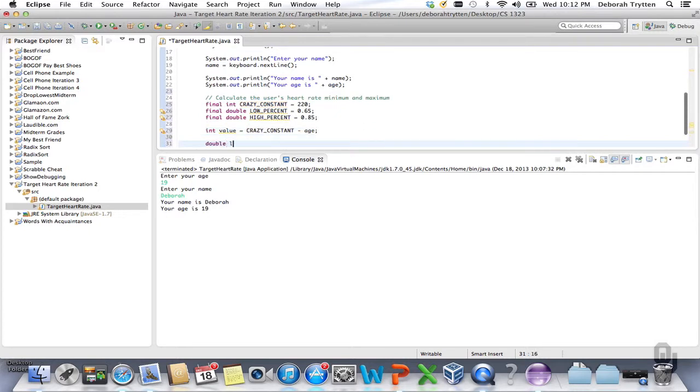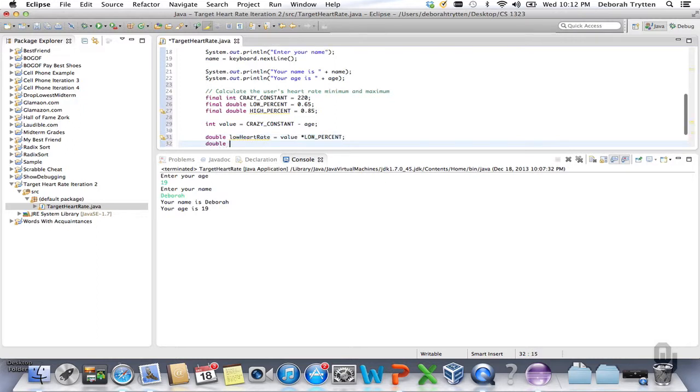Now we'll have a double, which I'll call low heart rate, and that's going to equal value times low percent. And we'll have a double called high heart rate, and it will equal value times high percent. Looking at the code here, I see that I forgot a space before low percent. It doesn't actually matter to how the code works, but on the other hand, you want to keep your code as beautiful as you possibly can. It's very well worth the time you spend beautifying code.